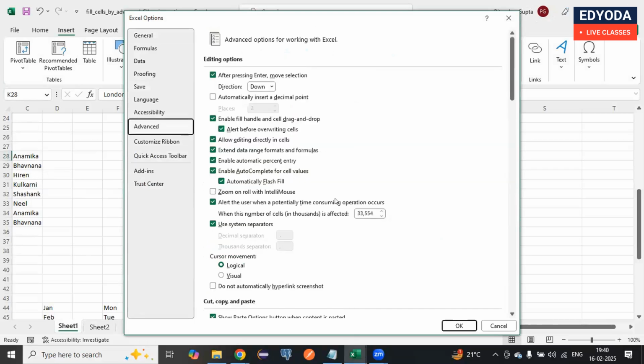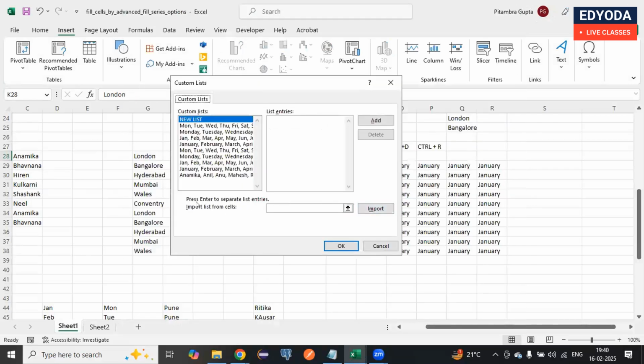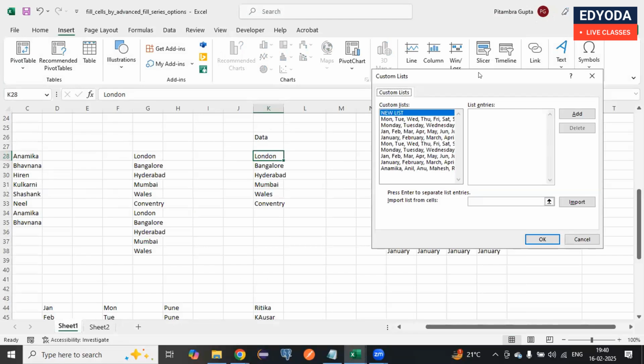Go to advanced, scroll down a bit, click on edit custom list, and here, if you see, this is the option: please enter to separate list entries, import list from the cells. So the sample data that you're talking about, you must have that data in some Excel sheet or somewhere where you have those 1 lakh records. Okay. Now what you need to do, this is for everyone, you need to import your data.